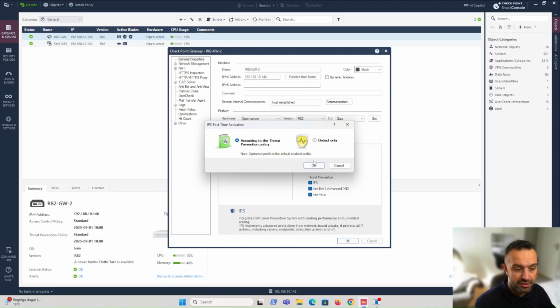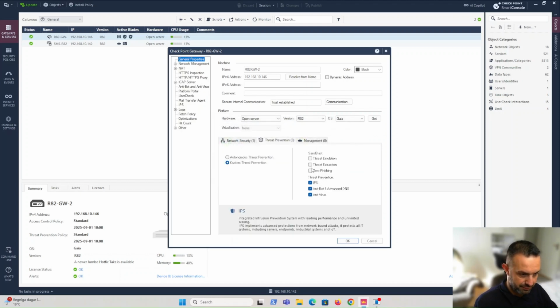And this launches the first time activation wizard. So for now, we will stick with the recommended settings. We will cover these options in more detail in a future video. So we will click through here. So let's use this, according to the threat prevention policy, optimized profile. So click OK. And now we have IPS activated. So next step, we can enable threat emulation and threat extraction.